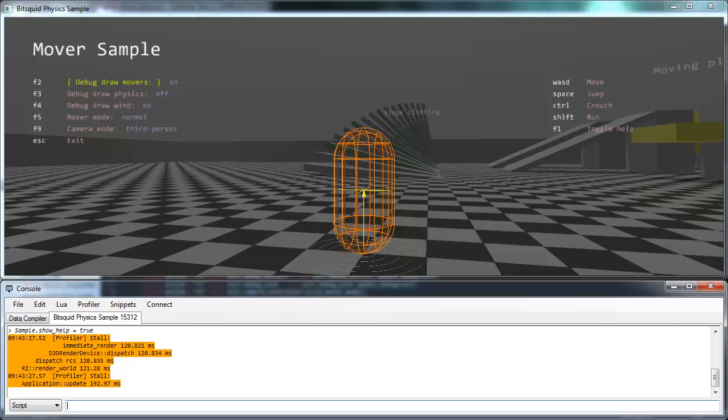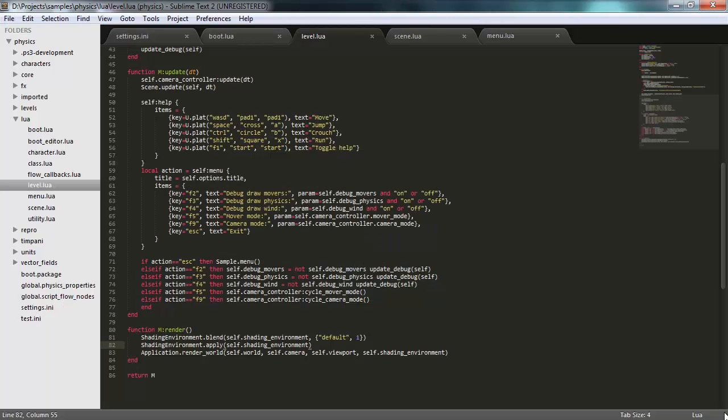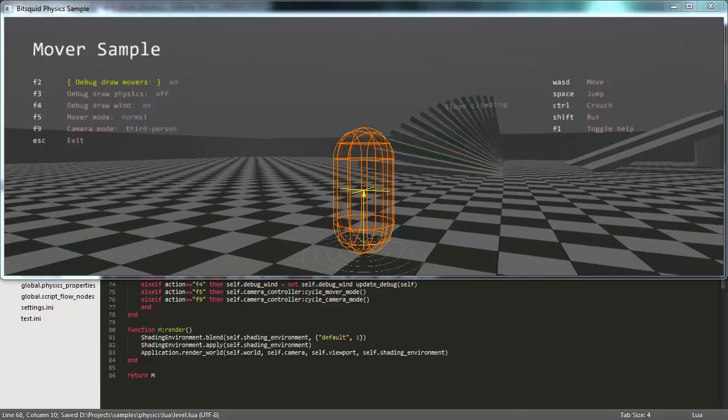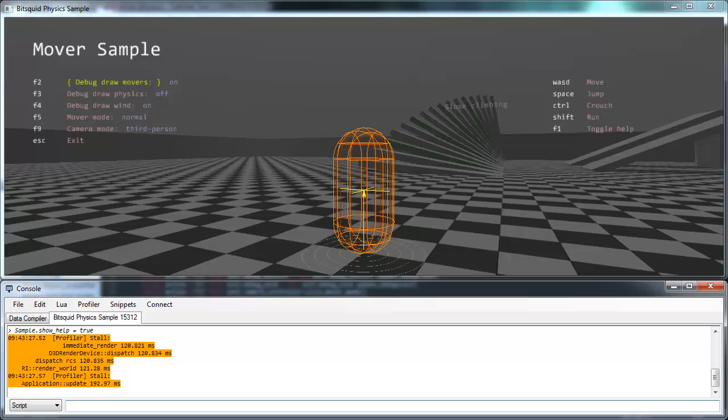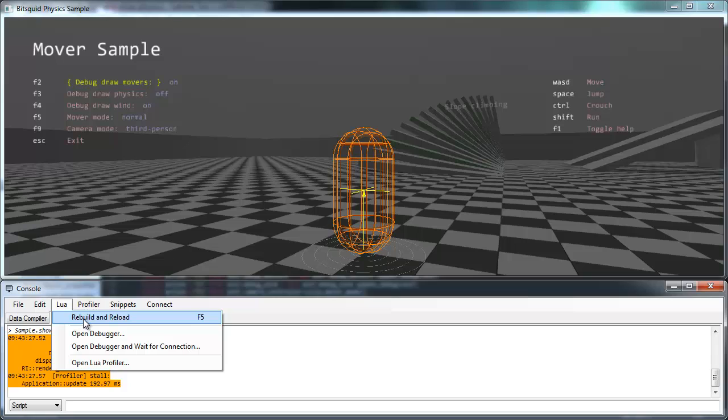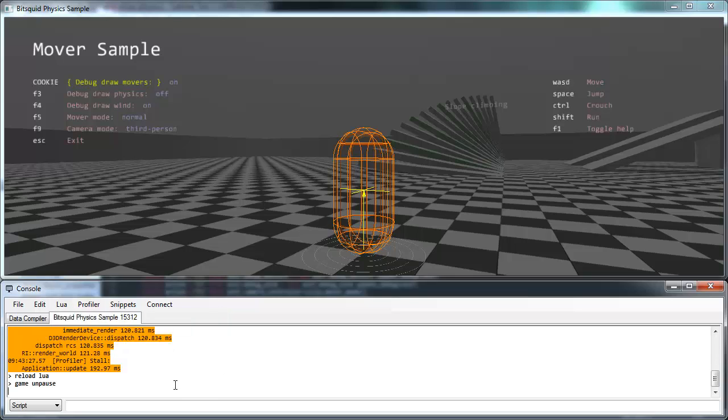So you can go into the Lua code and then make some change. For example, I may change the text F2 here to something like cookie. Save this. Go back into the engine, bring up the console, and if I now select here Rebuild and Reload, it recompiles and reloads the Lua script, and as you can see, F2 here has been changed to cookie.